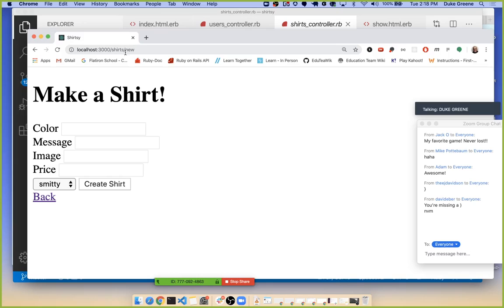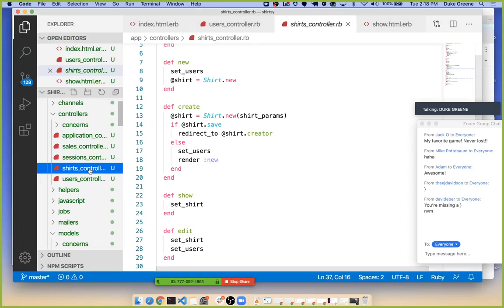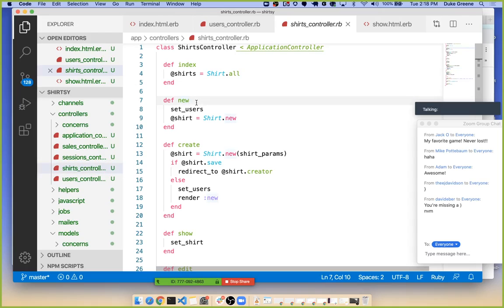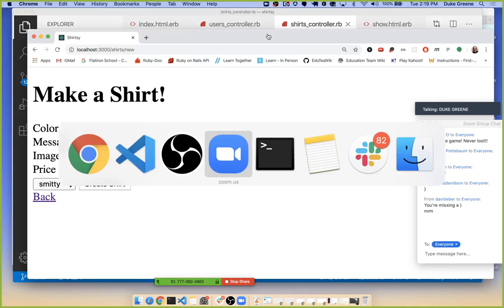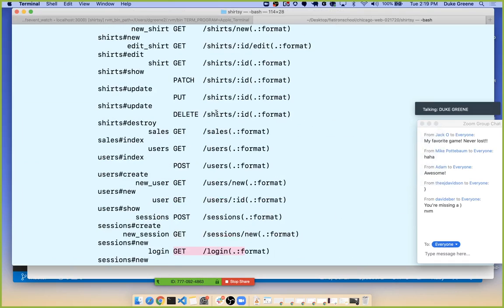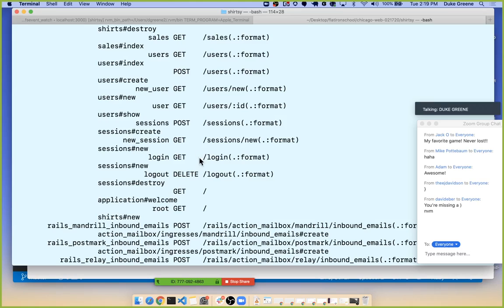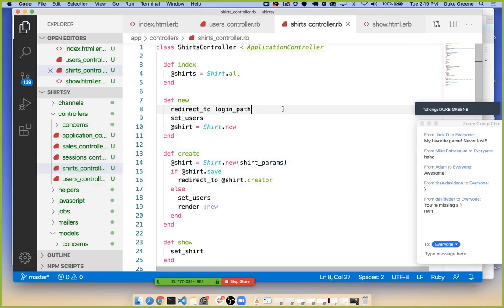How do I keep it from going to shirts new if I'm not logged in? In shirts at new, we could do something like, how about this? Redirect to the login path, because we did create a path, and according to our Rails routes this morning, that path was called the login path. It's right here for get login. So we want to redirect to login path, but only in the event that there is no session user ID. So I'll say if session user ID is nil.